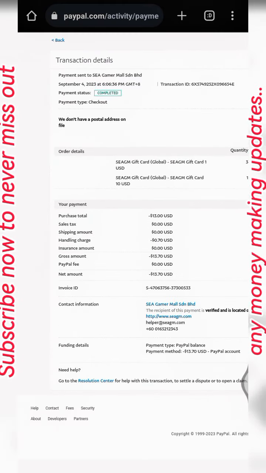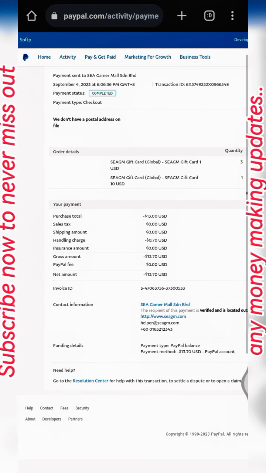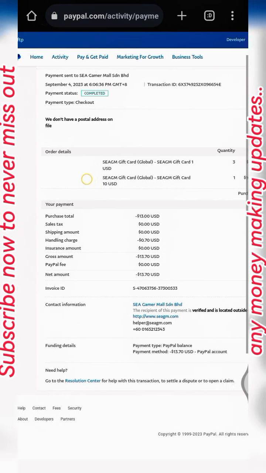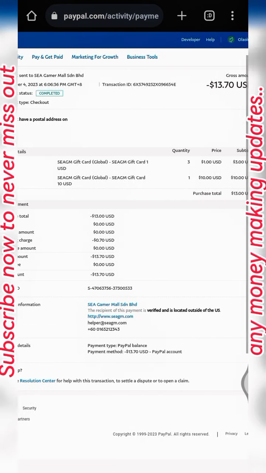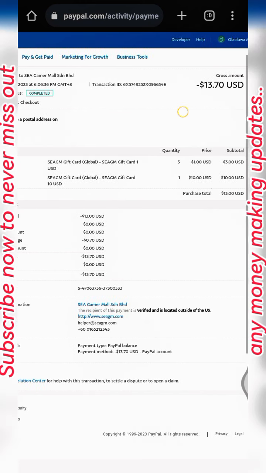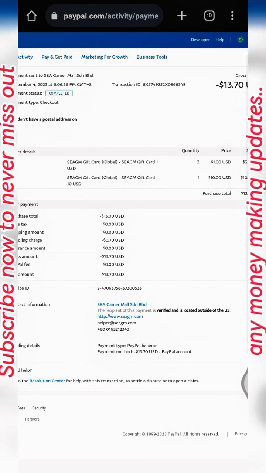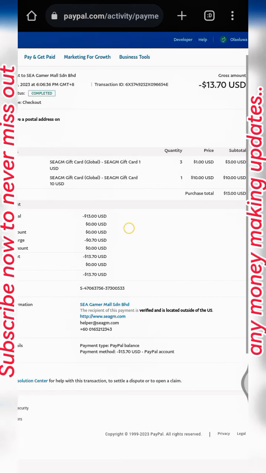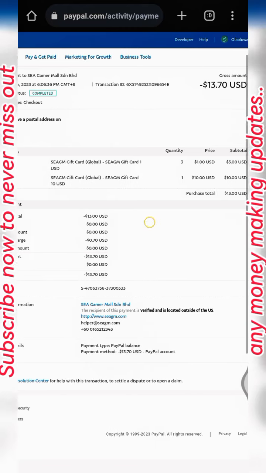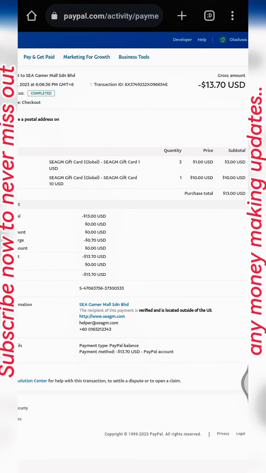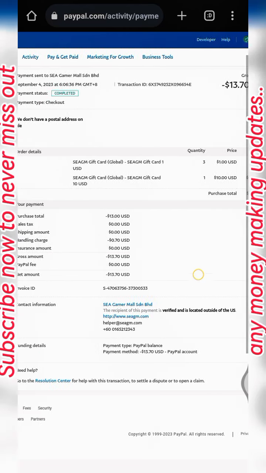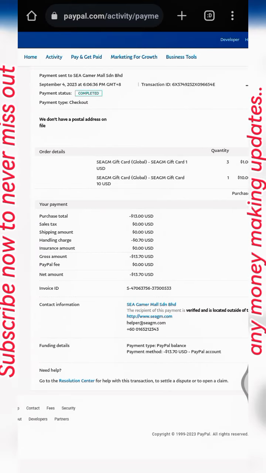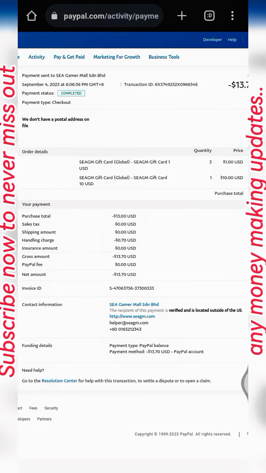This transaction is actually performed. I bought a gift card on Seagm, as shown right here. That was what I bought, which cost me a total of around 13.7 USD. I have a total balance of, I think, 14.7 USD in my PayPal balance. So I bought a CGM gift card of 13 USD, and I was debited 13.7 USD. I'll just go straight to my CGM account and show you guys the transaction.